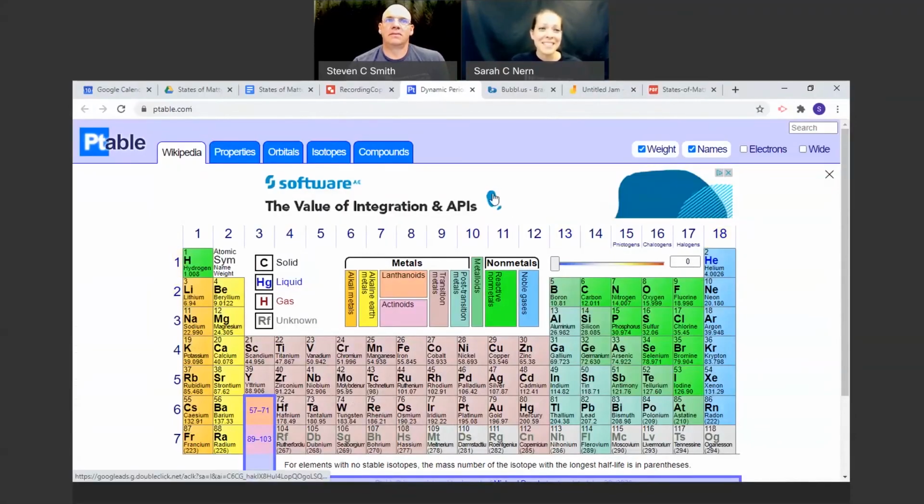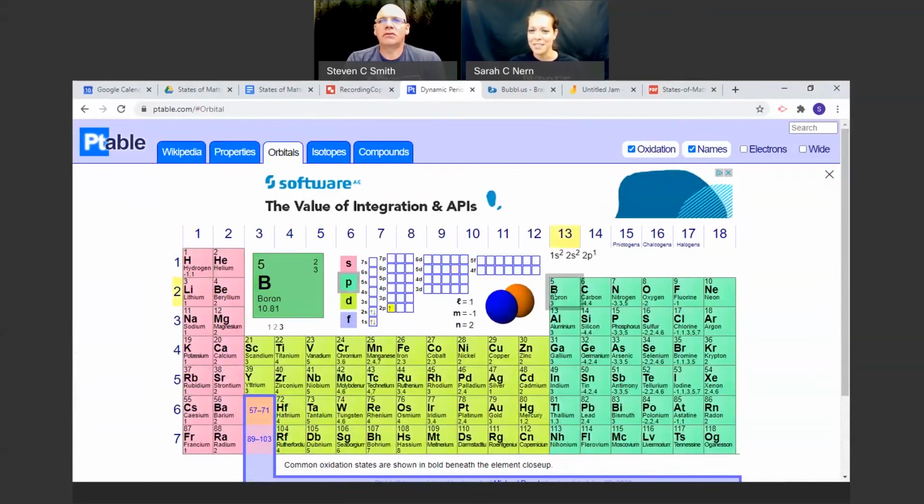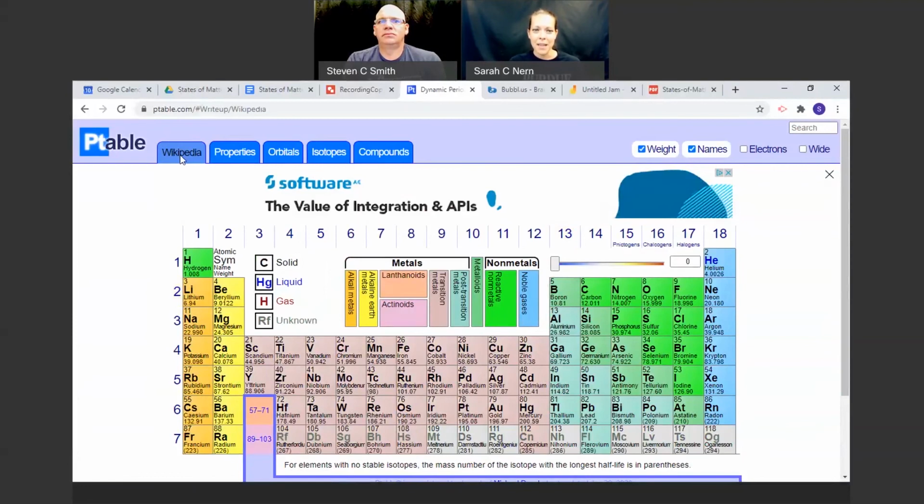This is a really neat web page that I ran across the other day. It's ptable.com, and there's a couple of different tabs. I love every tab on here. There's properties, and you can look at all kinds of things. This can get pretty beyond middle school, with electron configurations, images, orbital diagrams, isotopes, compounds. But what I really liked for the middle school workshop was this very first one. I know it's a Wikipedia tab, but it's the periodic table, and it has this temperature slider right here.